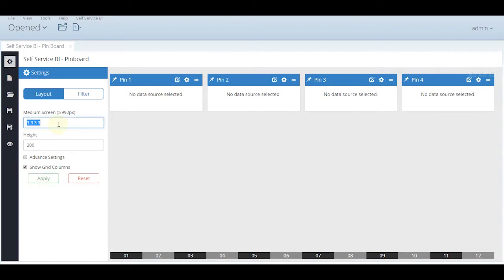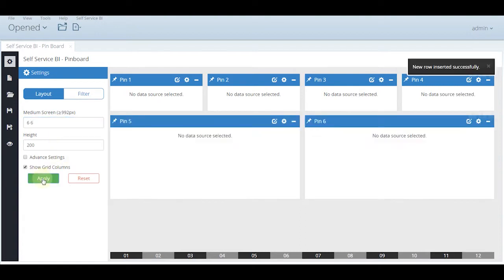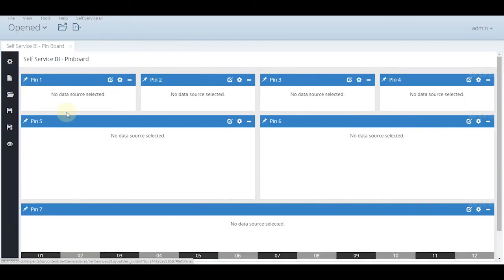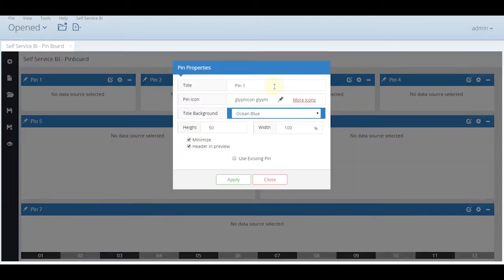Let us create 2 more with 6, 6 and 1 more with 12 for the analysis. And here is the created layout. Now let us do some pin labeling. We take all the pins one by one.